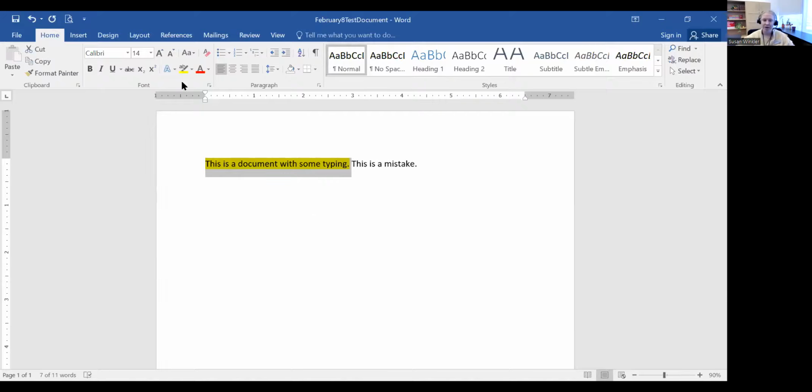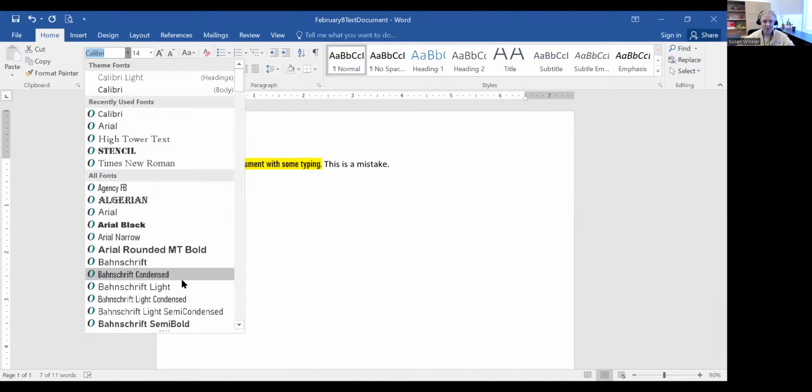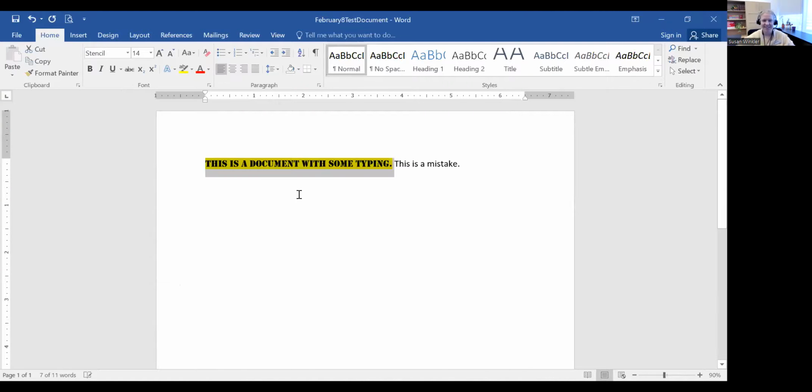So if I want to go back here and make this, what had we picked? Stencil for something like that. Yes, anyway, it was stencil. And then I made this red, so I'll make this red. Okay. Any questions about that? About changing the formatting and using the highlights and the font color? I don't see anything so far.